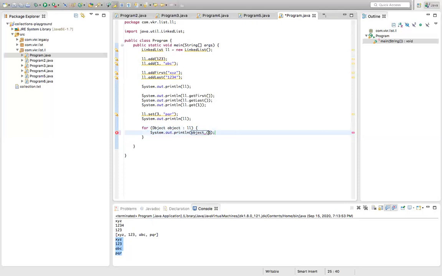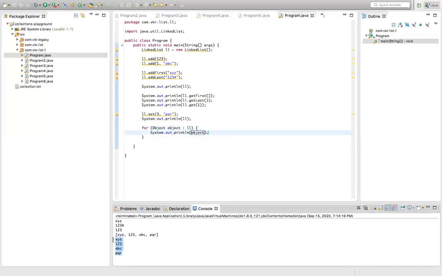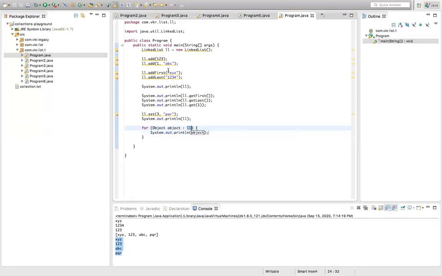Now, if I'm not calling the toString method of this, what will happen? XYZ, 1, 2, 3, ABC, PQR. Because inside the linked list, whatever elements we are adding are of string type. If we are adding string type, by default the String class toString method is overridden. So it is calling the toString method of the String class.